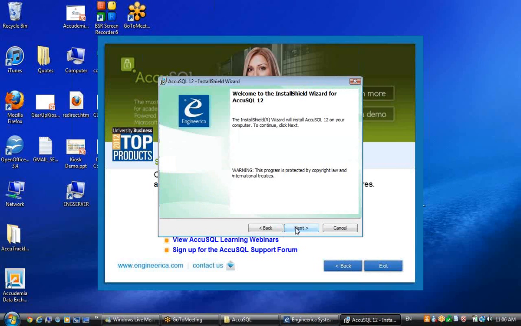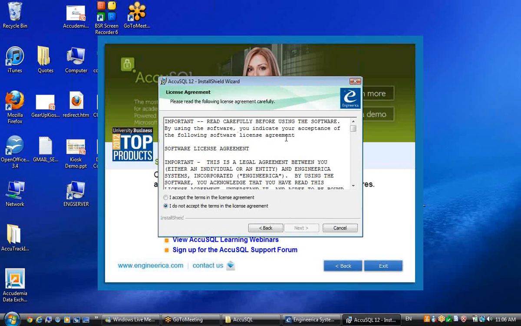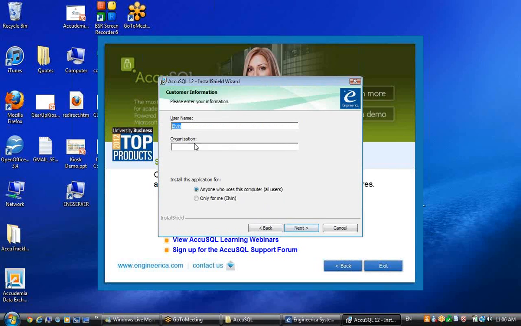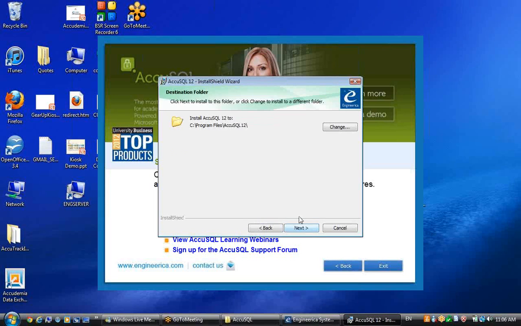Okay, and I'll click Next. And Next again. And again, the license agreement. I'll accept that and click Next. Here you can put in your information. And I recommend installing for anyone who uses a computer, all users. Next. This is the default installation folder, C program files, could be x86, depending, AccuSQL 12. You can change that, but I'll keep the default.